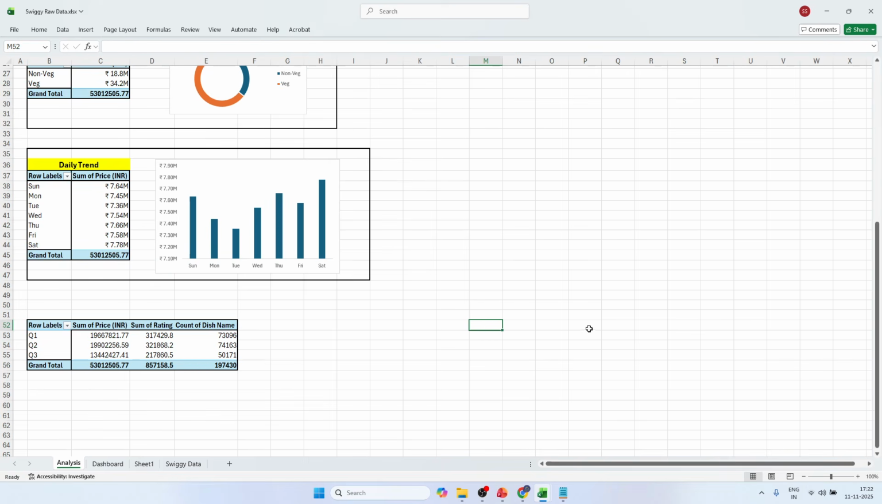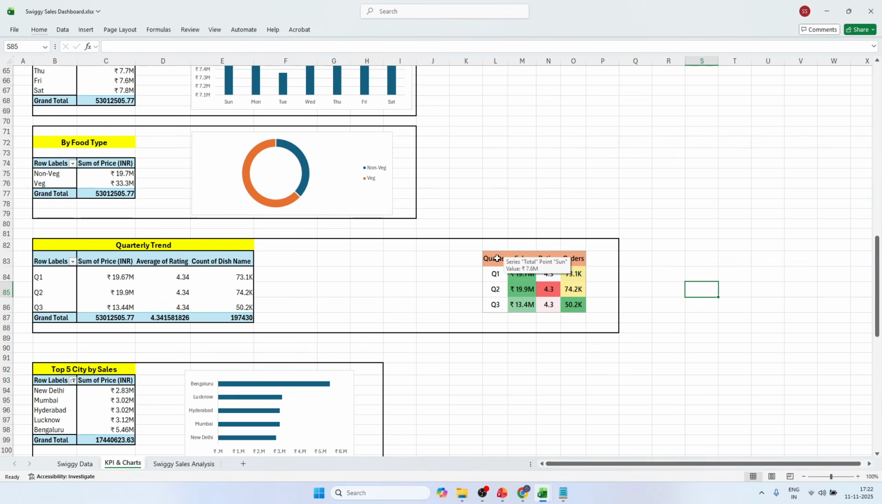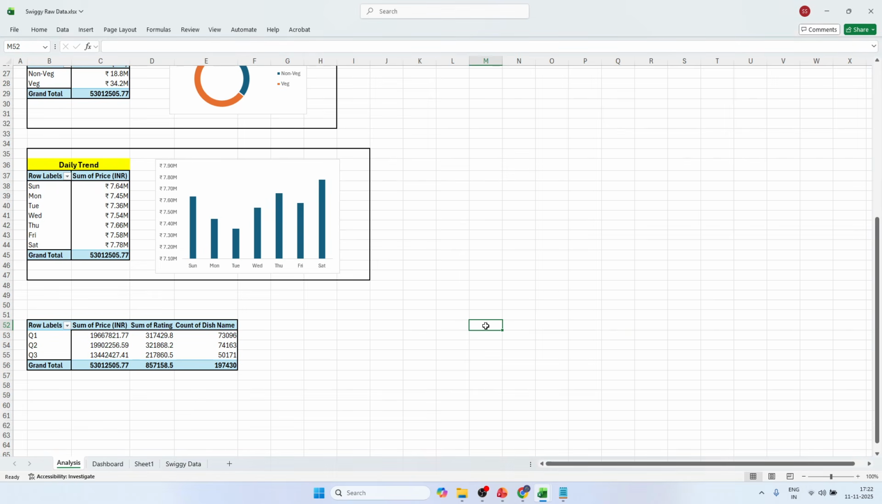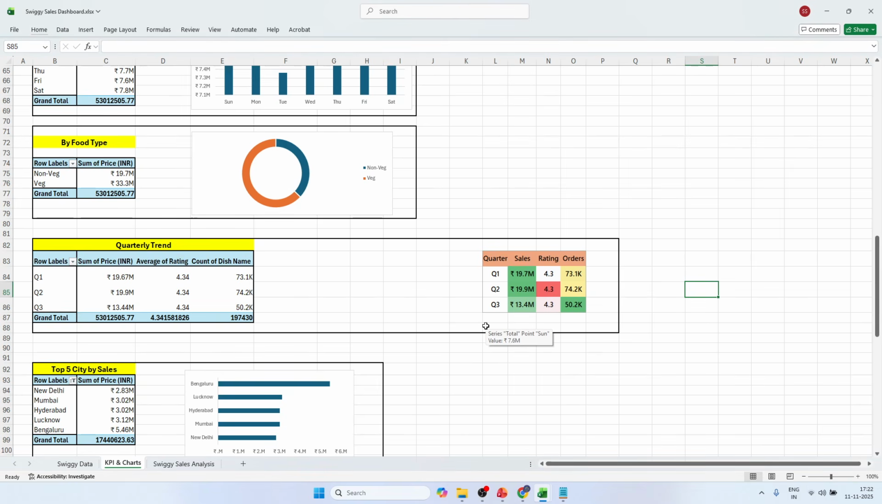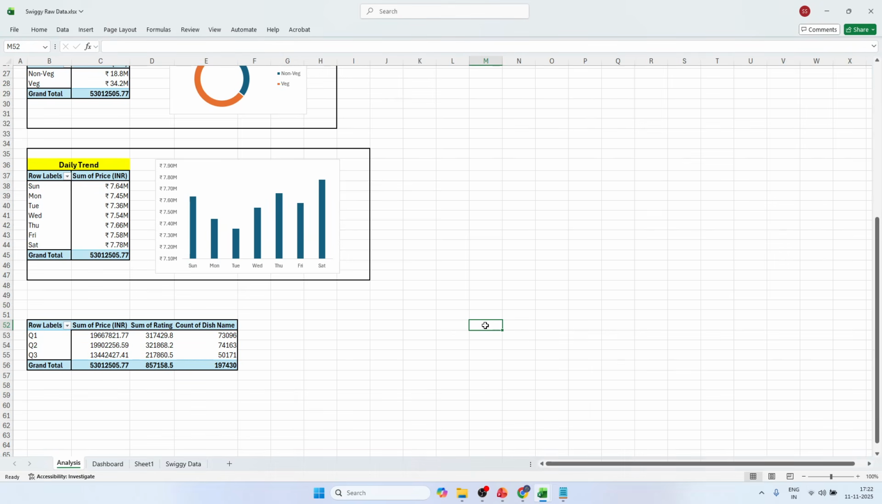Just write it far away, because we are going to make use of this. Whatever text size and shape is available over here, the same size and shape will be used whenever we use this in our other dashboards, right? So I will name this first as quarter, then this will be sales, then here I will name it as rating, and then we will have orders. So this is what we need actually.